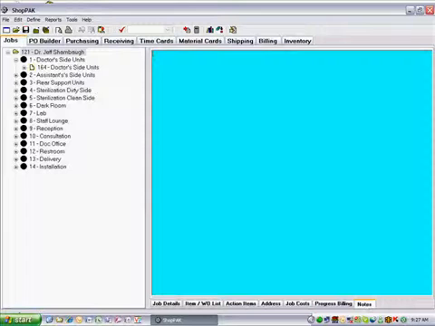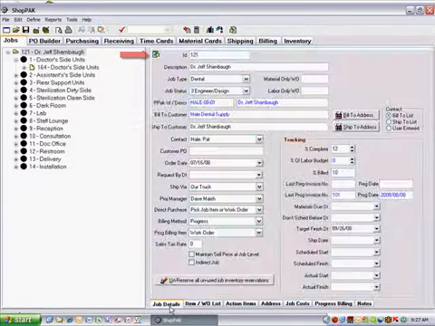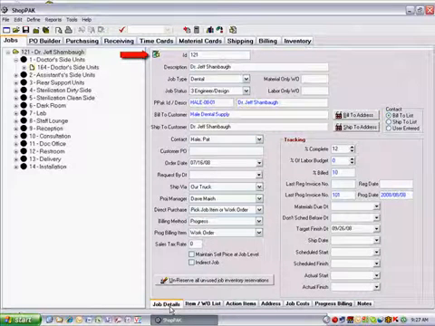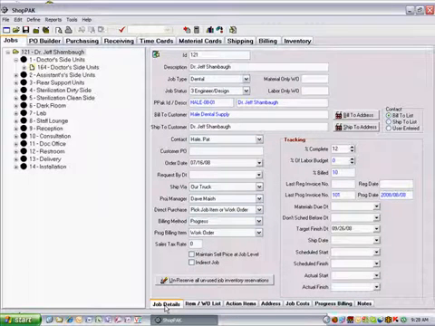The last tab, Notes, provides a free-form area to record notes about the job. If a job has notes, ShopPAK displays a Notes icon in the upper left-hand corner of the Job Details sub-tab.